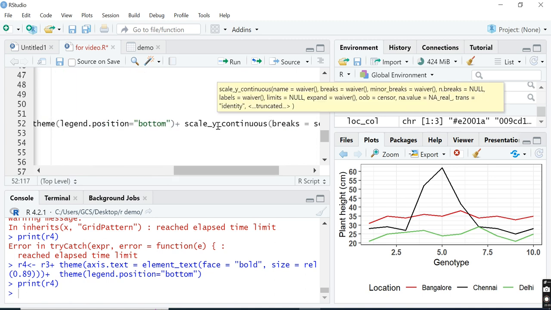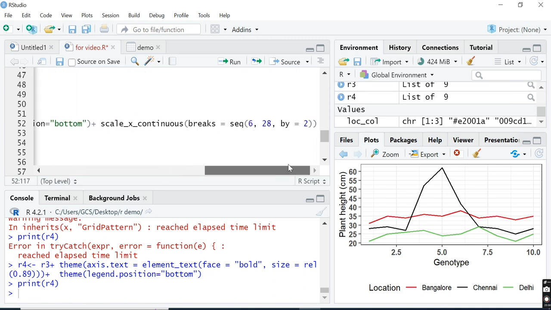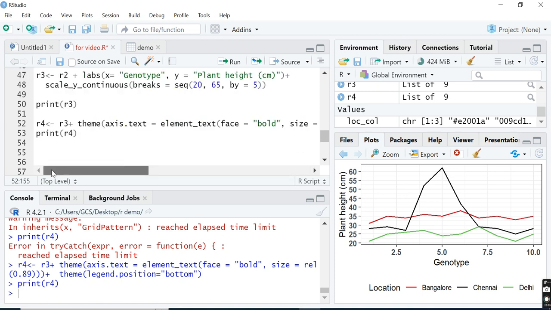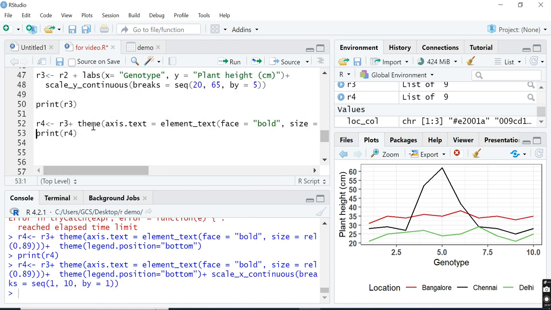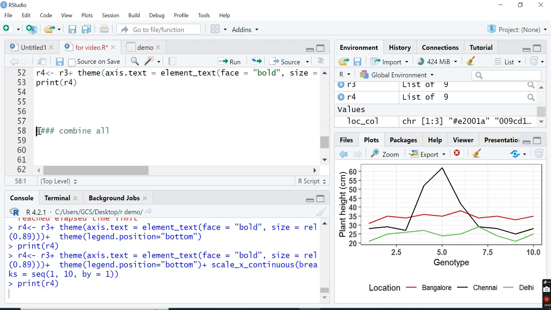Scale x continuous, breaks is equal to, we don't need any breaks from 0, from 1 to however many genotypes we have, 10, by 1. Just click this, let me see. Yeah, print. See, now we got genotype as 1, 2, 3, 4, 5, 6, 7, 8, 9, 10, and the plant height is this much.